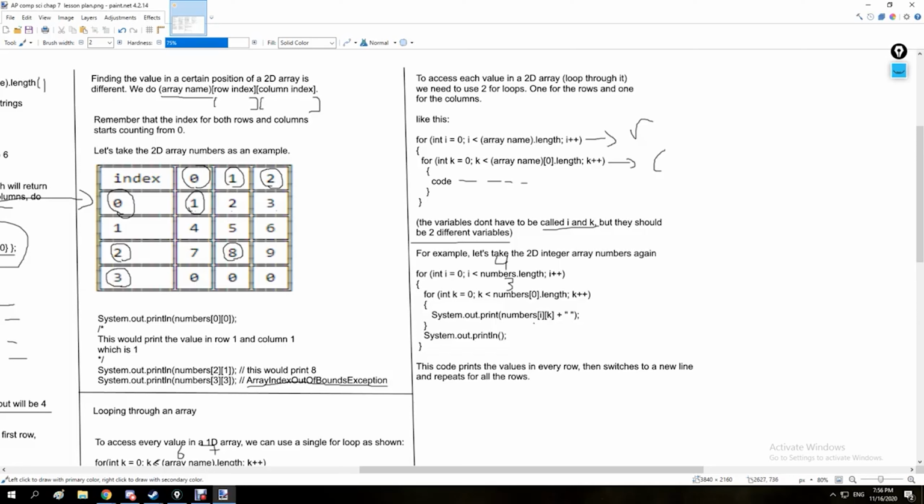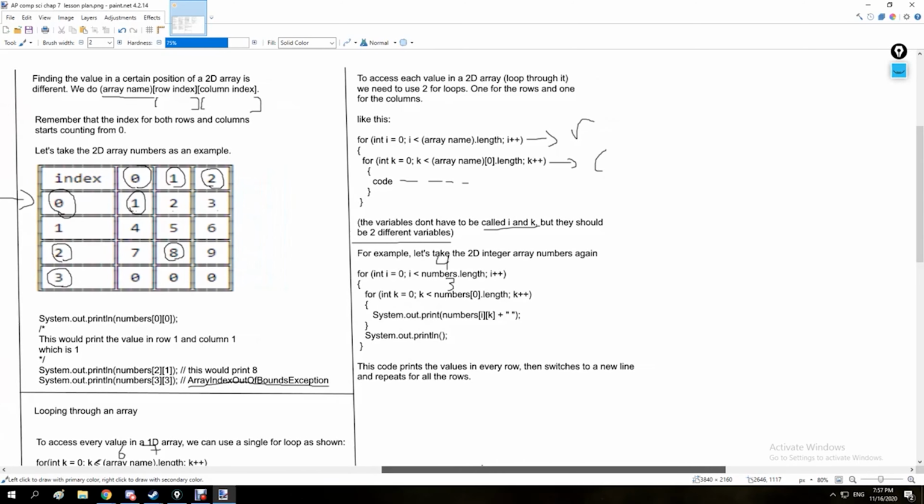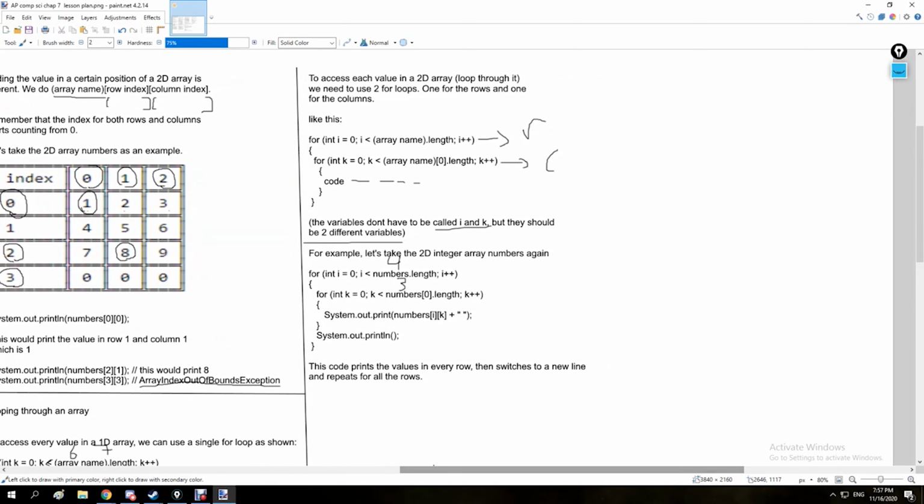System.out.print numbers i, k plus a space, and then after this for loop is terminated, we're going to switch to the next line. And this for loop is going to repeat for however many times it's going to run, which is 3 times, I believe. Sorry, 4 times. So let's see what the output's going to be.